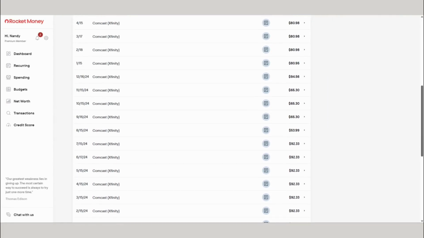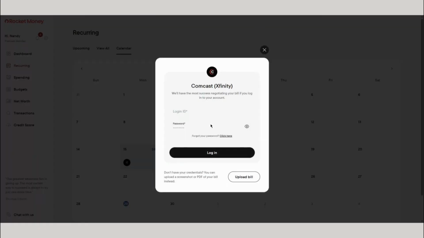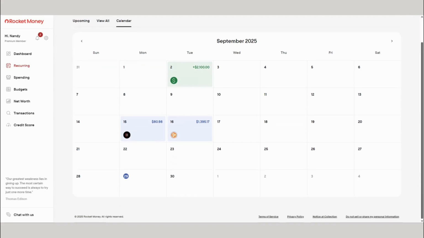All right. So here, okay. It's giving me a little disclaimer. If you look over here on the right-hand side, it's saying that this bill seems high. Let our team of experts negotiate your Comcast Xfinity bill and save up to 25%. So you can learn more by clicking on that, right? You can actually go and learn more, or you can just dismiss it. I know why mine is a little bit higher because it's a combination of my streaming subscription and my internet in one. So here I have another bill, $13.95. I recognize this logo because I know what that is.